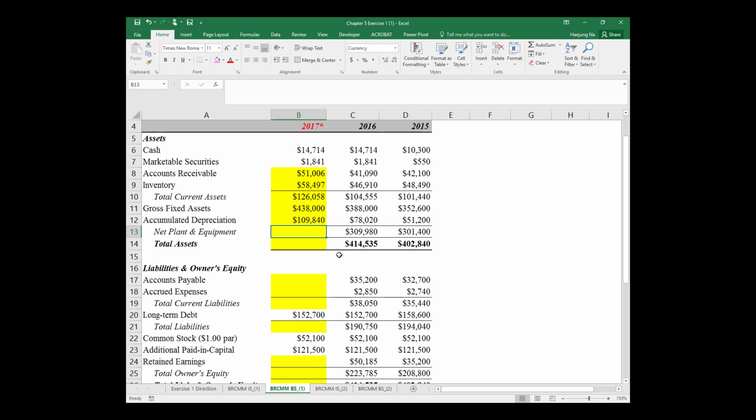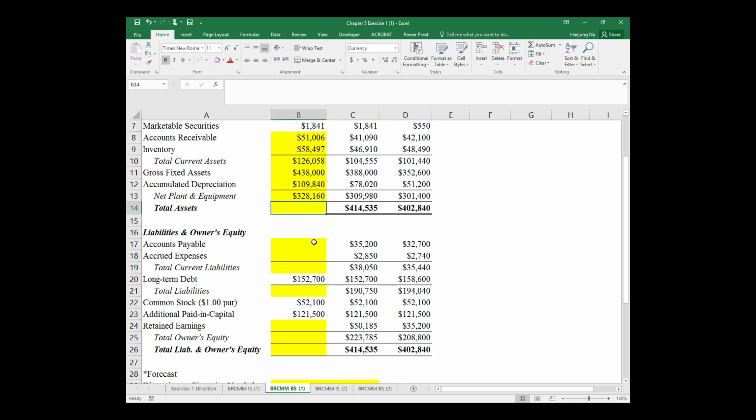And you should have the net plant and equipment part. That's gross minus depreciation, right? This is the only part that you are subtracting, not adding. So gross fixed assets minus accumulated depreciation should be the net plant and equipment. And it should be 328,160.